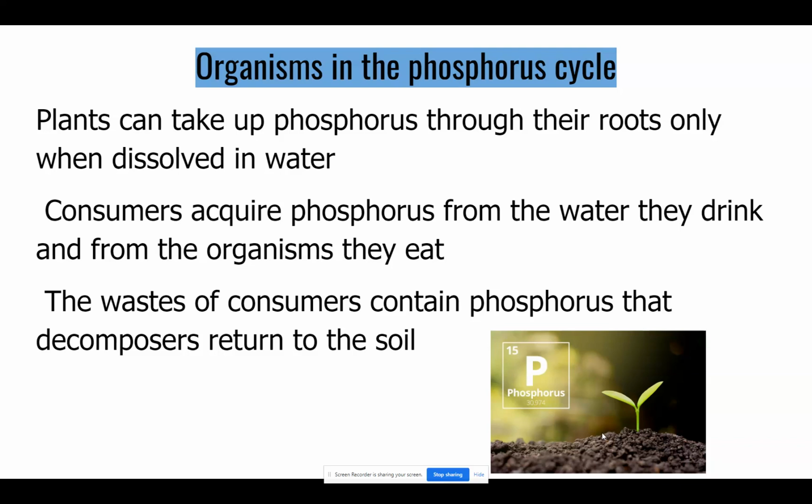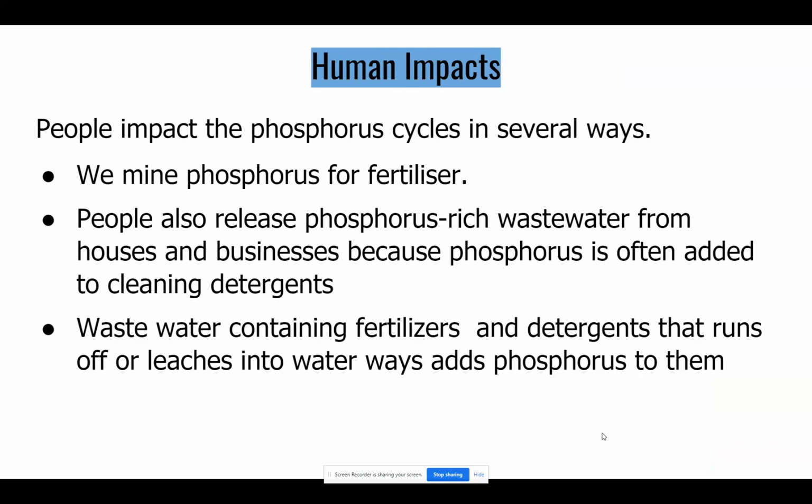So this is a majority of the phosphorus cycle. We keep the levels relatively low. There's not a lot going on with it. We can impact the phosphorus cycles in a lot of ways. We as humans can change this natural phosphorus cycle.